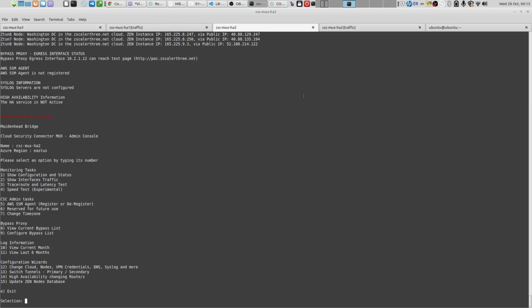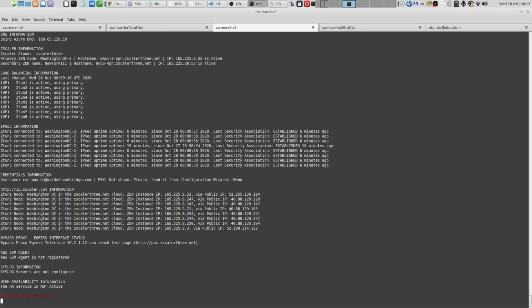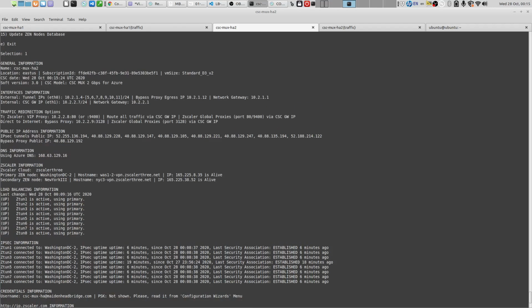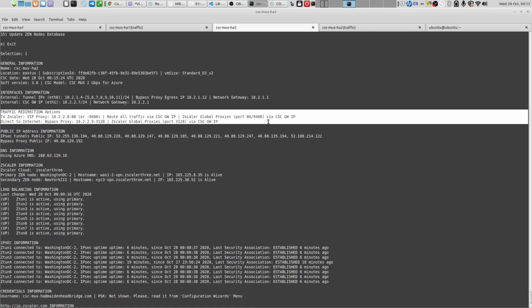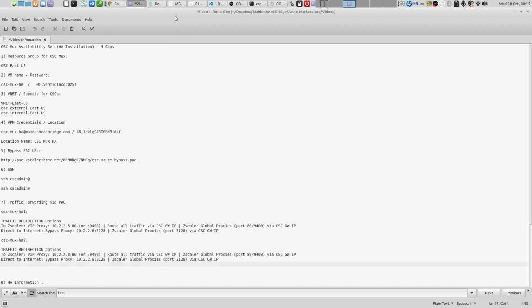Then let's go to the second one. This is the other connector. Let's take a look here. It's also active. It's using Washington and different IPs here. And I will take this information for traffic redirection options. What I want to know is the VIP proxy and the bypass proxy of this, and I will put it here.